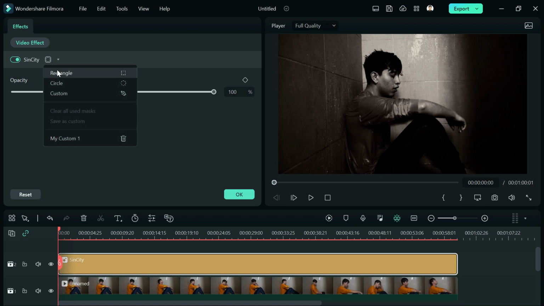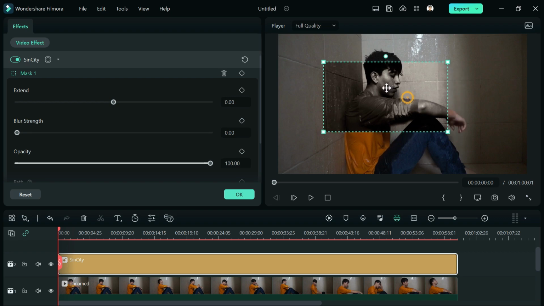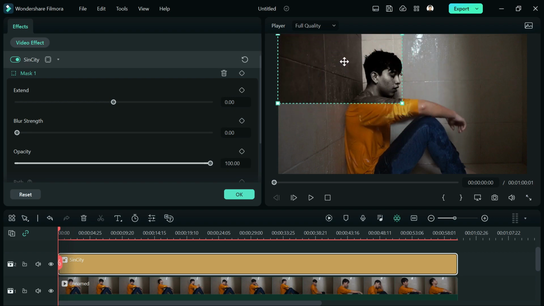You can pick between a rectangle, circle, or you can do custom. Let's see first the rectangle. So as you can see, there's a small portion, a rectangle portion, wherein the effect mask is applied. So if I drag it right here, as you can see, this part right here was now applied with the effect that we chose earlier.